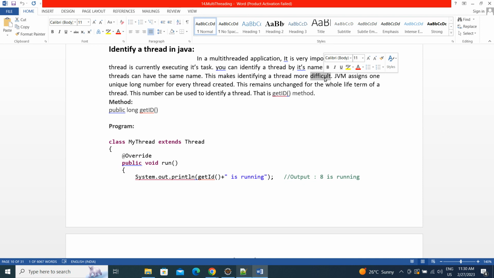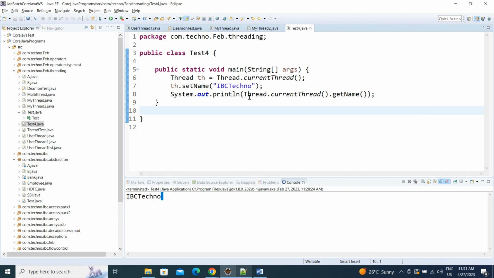So in that case, the JVM gives one more alternative way of identifying. At the time of creating the thread object, the JVM assigns one unique long number for every thread created. Whenever it creates a thread, it will assign a long number that remains unchanged for the whole lifetime of the thread. Until that thread's execution completes, that number will never change. So this number can be used to identify a thread. That method is called the getId method.